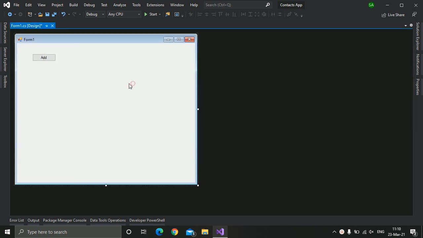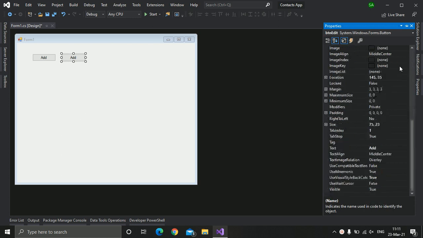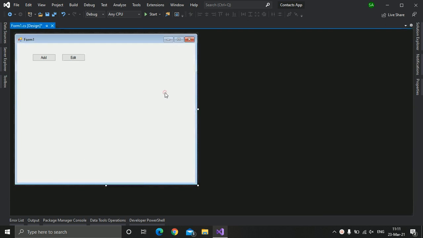Now we're going to use 2 more buttons. I just copy and paste it here. This will be the Edit button. And paste it again. This will be the Delete button.